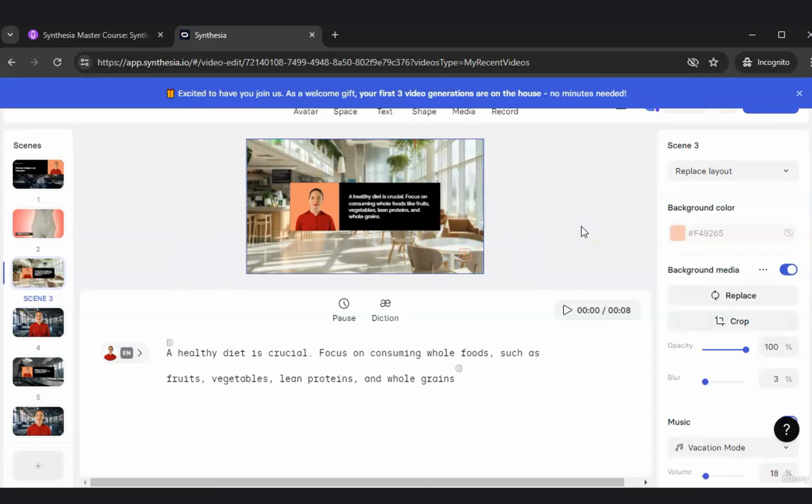So don't forget, cropping isn't just cropping out a particular part of a scene. You can also position it a little bit better as well in alignment to what you're looking for.